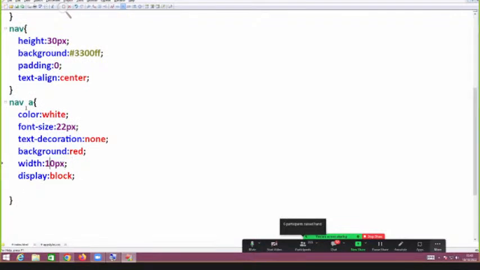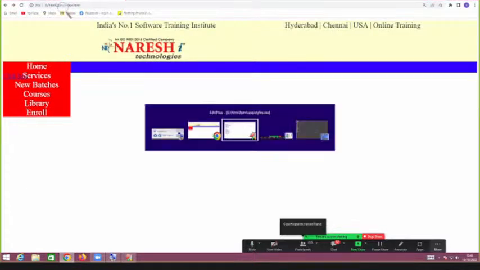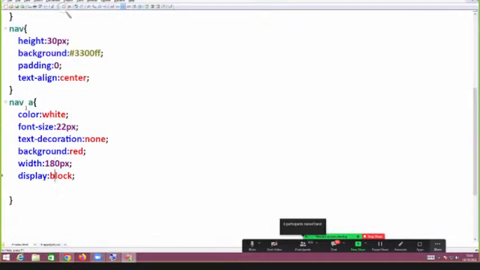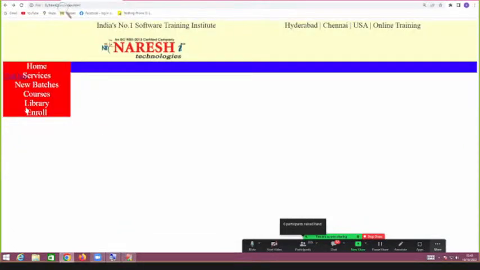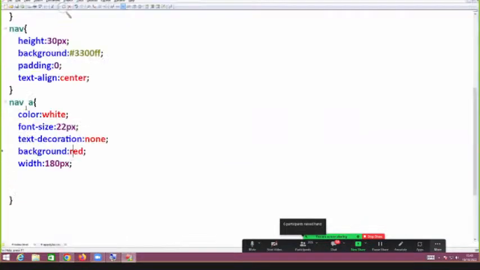See, check it once. 180 pixels. Width clearly applied, but the problem is line by line. When I delete the display, sir, it comes side by side, but the box is missing. So for that, one more option is available, sir. That option is called display inline-block, a combination of display inline and block. The nature of the tag is block level, the appearance of the tag is inline.